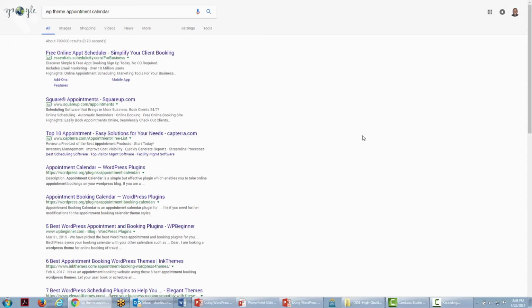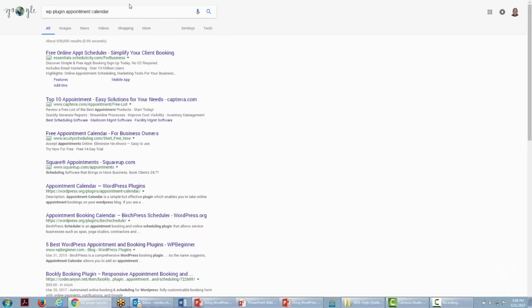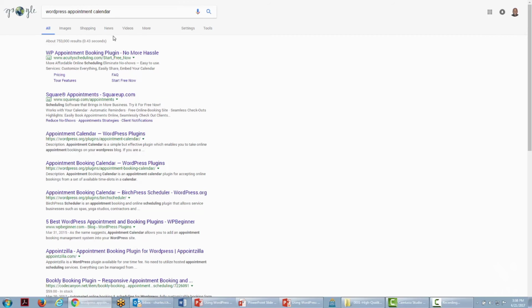And you'll see these searches. WP theme appointment calendar, and you'll see that there are about 789,000 results. WordPress appointment calendar, you'll see that there are 753,000 results. WordPress plugin appointment calendar, you'll see that there are about 639,000 results. And WordPress appointment calendar. So you'll want to use these search parameters so you can find if there's going to be something available that someone's created for you to be able to use, depending on what your function is or what your search parameters are going to be.